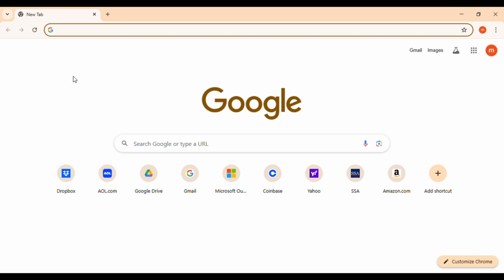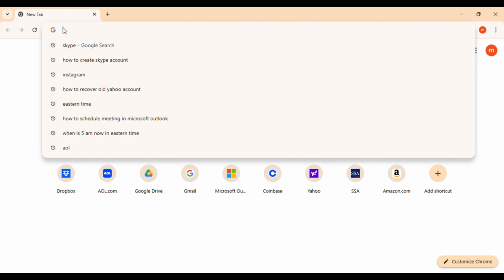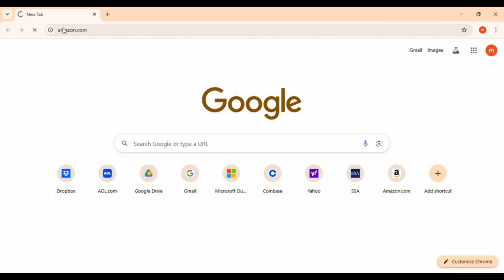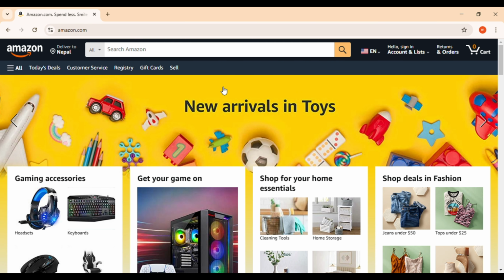For that, what you have to do is open any browser of your choice. You can see over here, I've opened Google Chrome. Now simply click on the search bar that you can see at the top. Now type in Amazon.com, press enter. After that you can see over here you'll be led to the official website of Amazon.